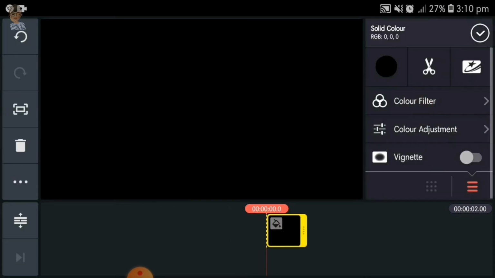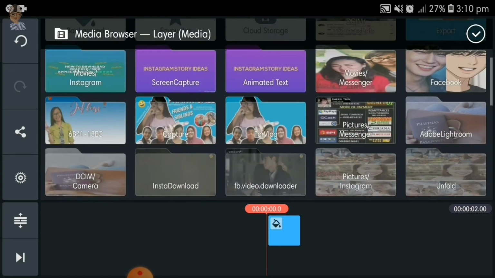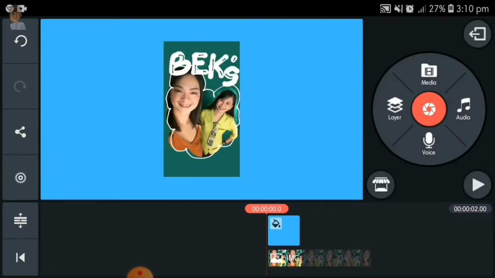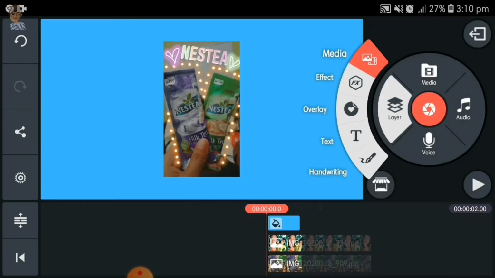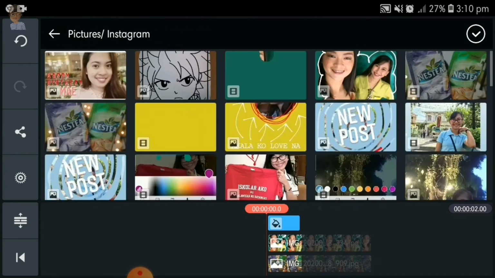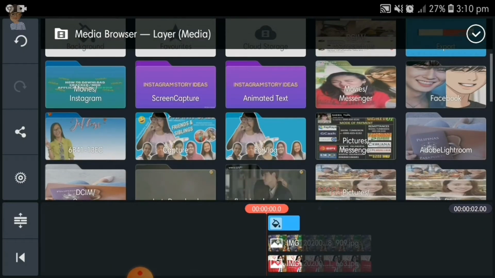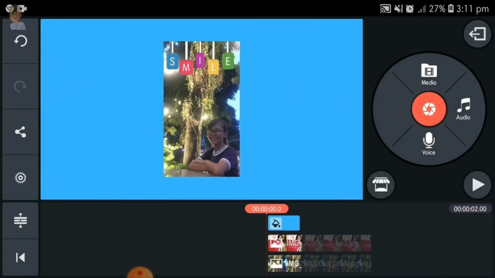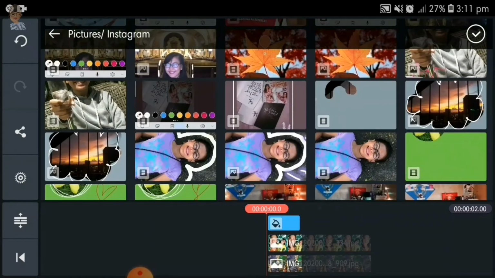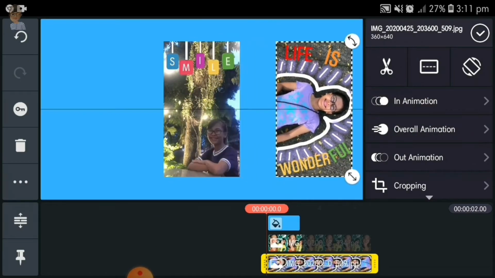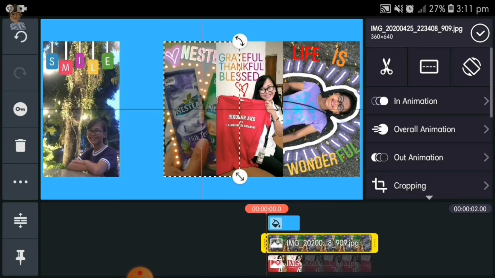First thing that I need to do is to choose the background that I will use. It's either a photo or a colored background. Then I insert all the photos that I need to put in the thumbnail. I usually do that to visualize what my thumbnail will look like. After that, I arrange the photos based on how I want it to look.